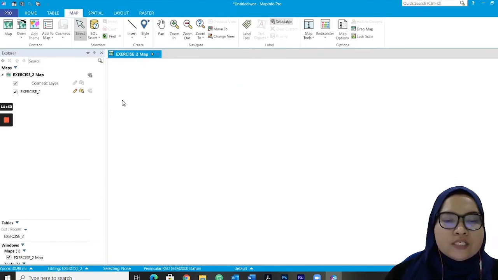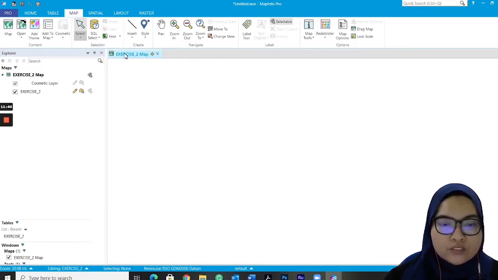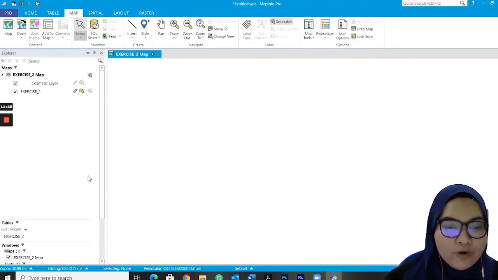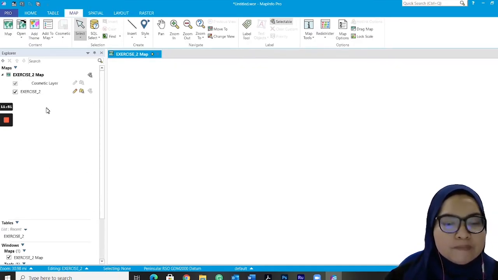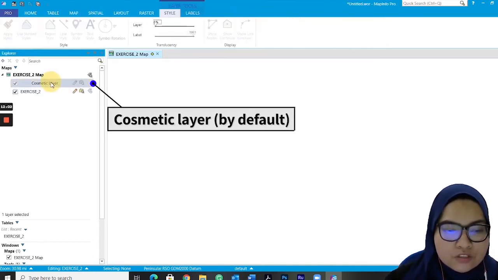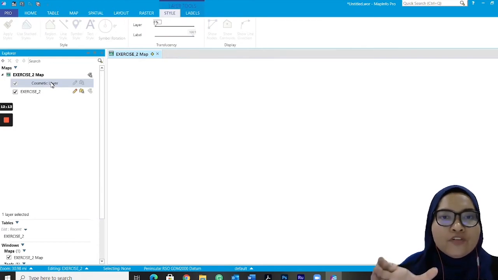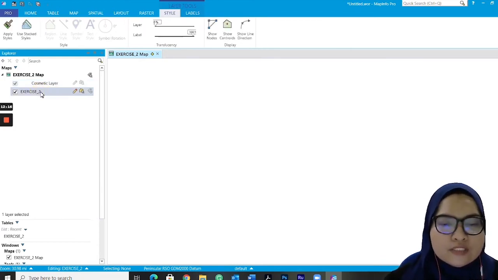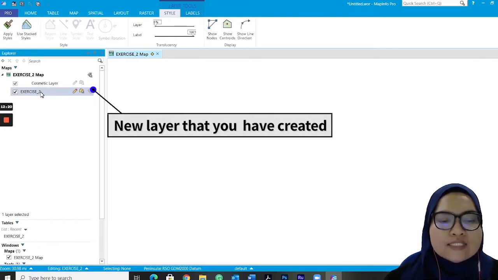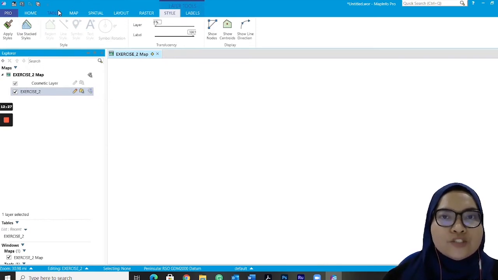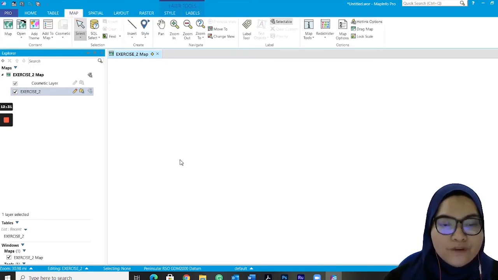Okay. Alright. Before I go into the basic drawings, I would like you to look at this Explorer panel. As I mentioned before, this Explorer panel displays the layers of your drawing. For example, the first one, if you can see, is the cosmetic layer. The cosmetic layer is the default layer, like in Photoshop and whatnot, like the default background layer. And then you have another layer, which is the exercise map that you have just made.